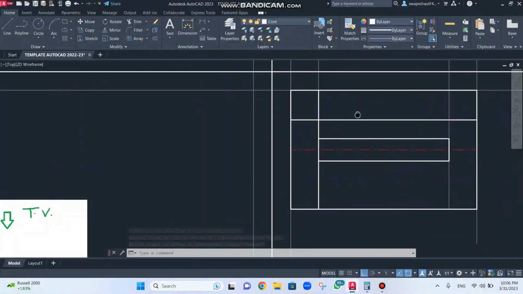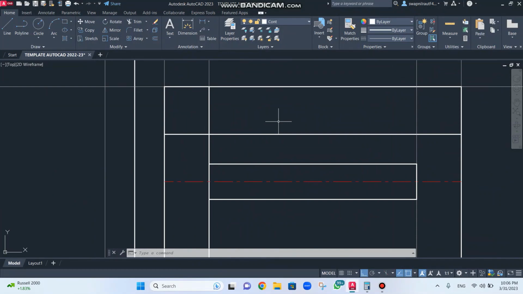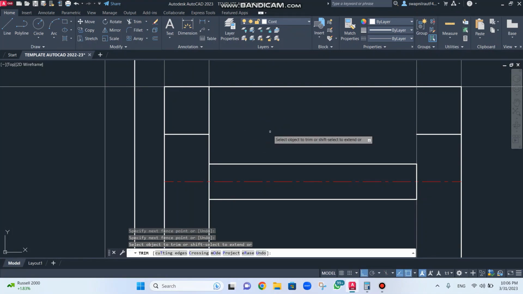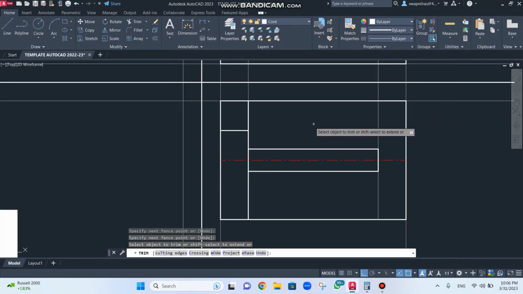So now here I will show you one more command of AutoCAD, that is the trim command. For trim you need to press TR and press enter twice. So enter, enter, and you just need to move the mouse cursor over the line which you need to trim. So I want to trim this line, so I am moving the cursor. Again I need to trim this line also, so I have moved the cursor. So now it is okay.